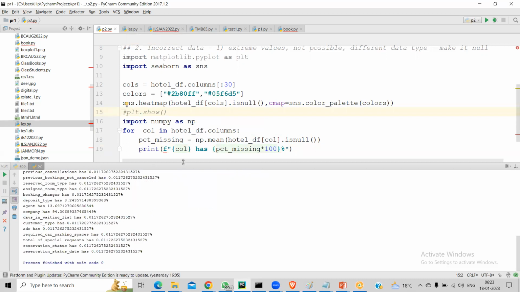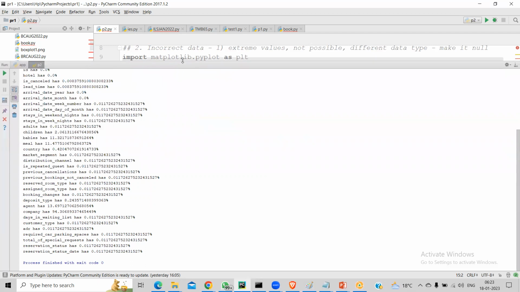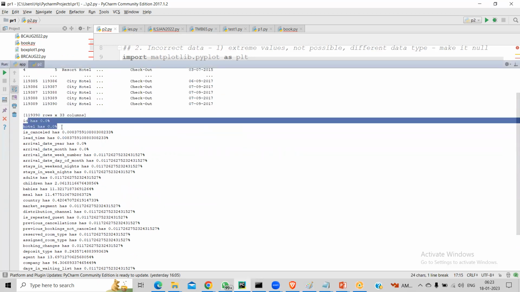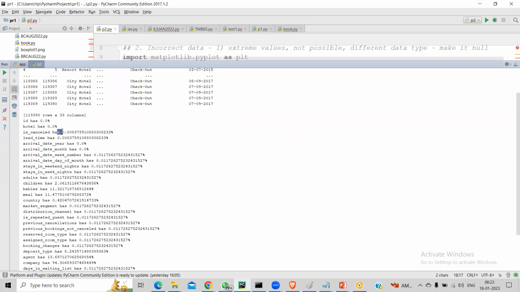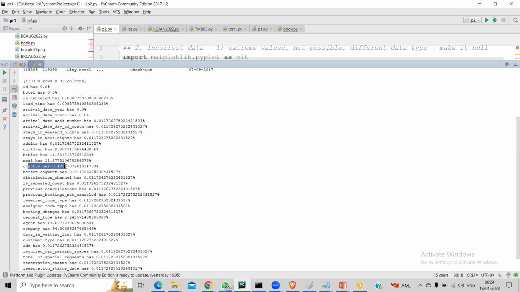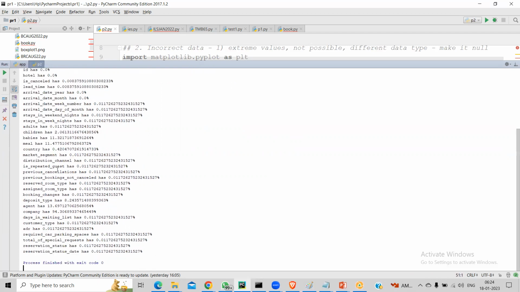Now you see, this is a list of columns and the percentage missing. So ID has 0%. So absolutely these columns do not have any missing values. Here you see 0.008%, 0.008%, very little data missing. You see this, 0.5, half a percent, not 50%, half a percent. See here, company has 94% missing, isn't it? So a lot of data is missing here.